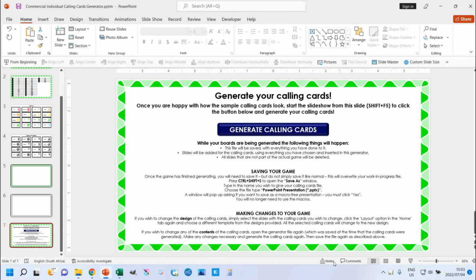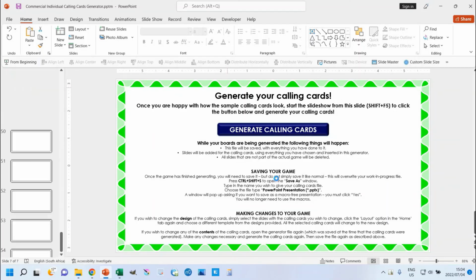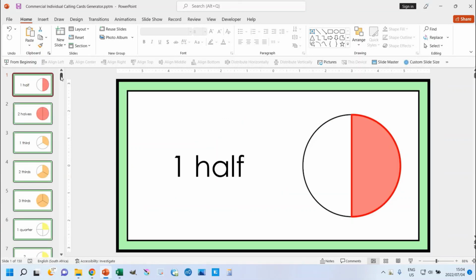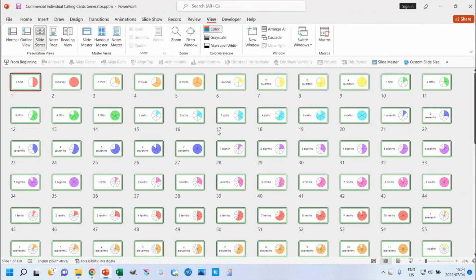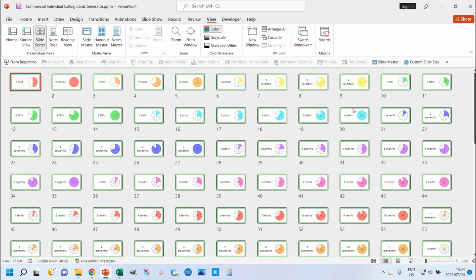And then all of this information, again, it's exactly the same. And I will go and generate my calling cards. And then I've got all my calling cards over there. So if you want to see all of them, we can just go to the slide sorter and you can see all of the calling cards that we have just created. And that is how easy it is to create a bingo game using this generator.